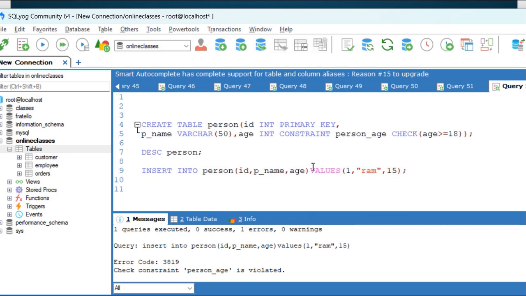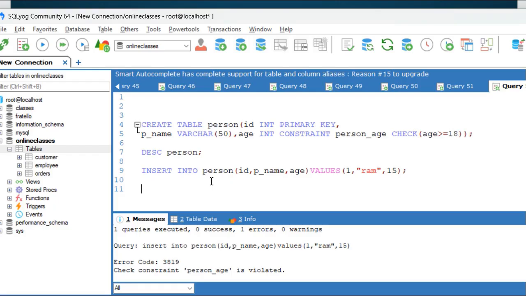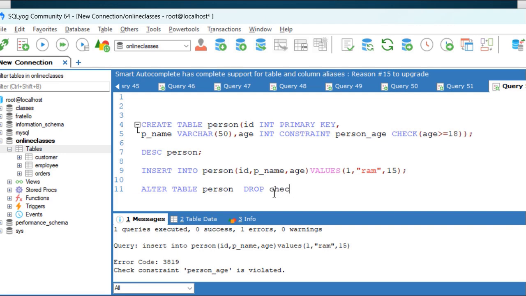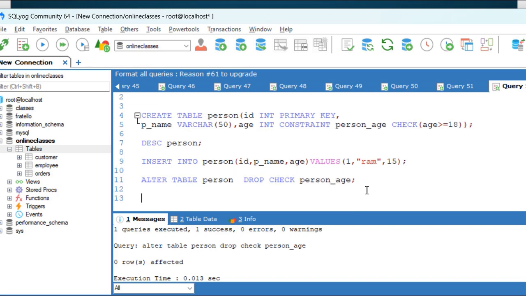We can also drop the check constraint by using the syntax: alter table, table name, drop check, constraint name. Here we have given person_age as the constraint name, so just give person_age and end with the semicolon. Just select and execute. Here we have deleted the check constraint.